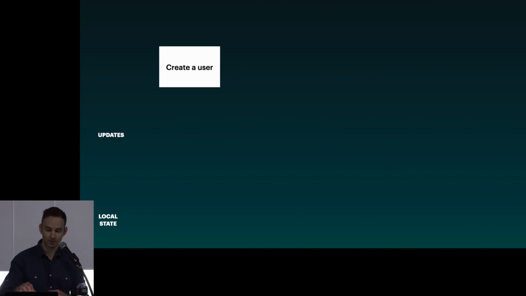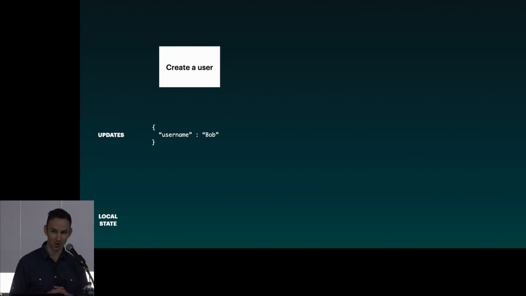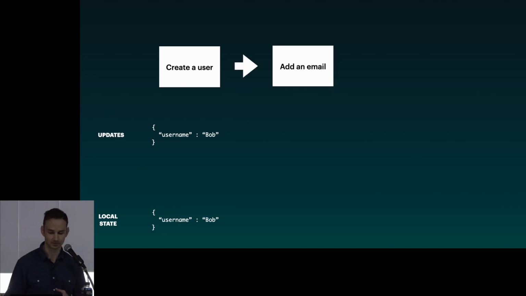So on the bottom, we see two rows. One is called updates, the other is called local state. When we create a user, the update is going to be a piece of JSON. I'm sure most of you are familiar here with JSON, right? Raise your hand if you're not familiar with JSON. No one raised their hand. Okay, that's great. So the local state is just going to be that. Here, our local state is now username is Bob.